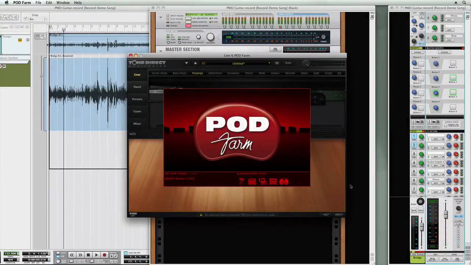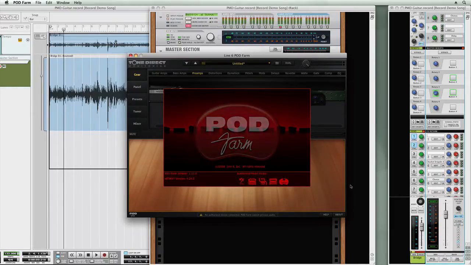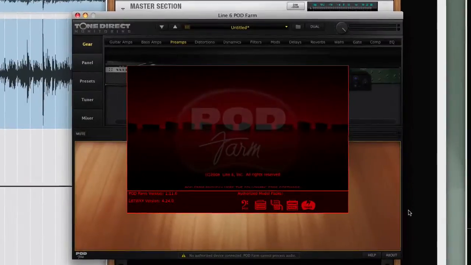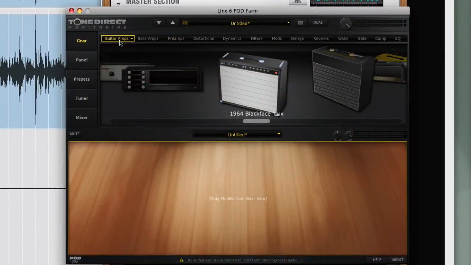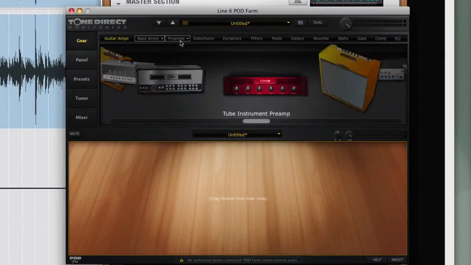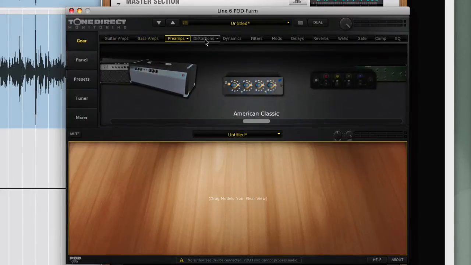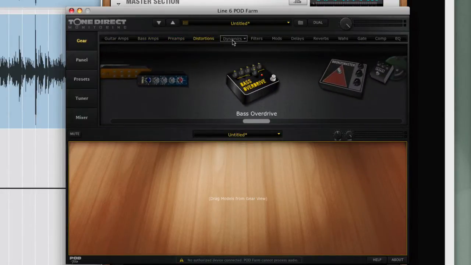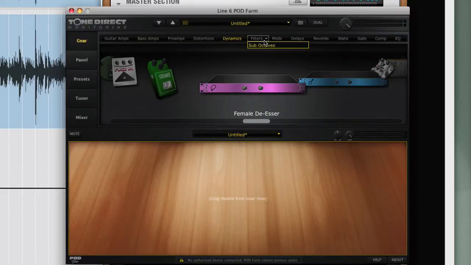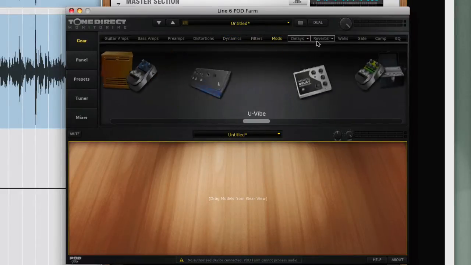Once you have everything authorized, you can then go into Pod Farm and create patches, which you can then open up in the Line 6 amplifiers in Record. So in Pod Farm, you'll see the guitar amps, the bass amps, the mic preamps, distortion pedals, dynamics devices, and various other effects at your disposal.